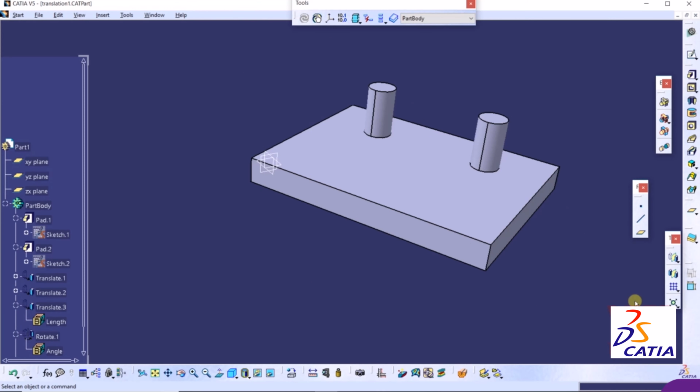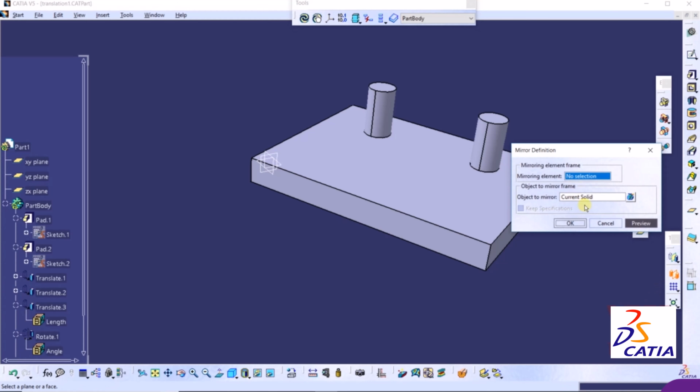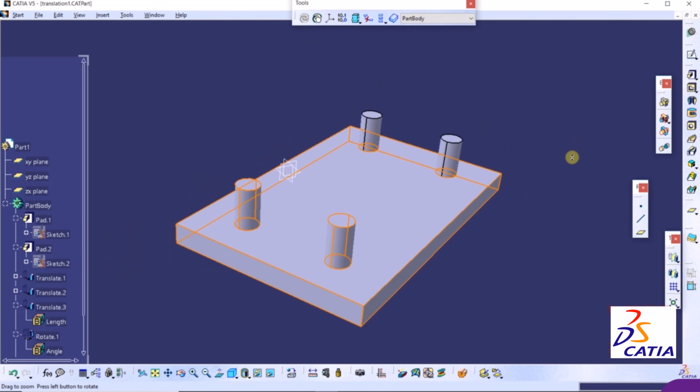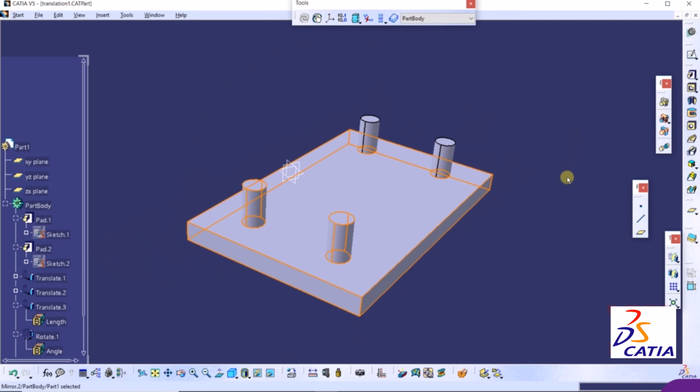Similarly, we can also mirror with respect to any different reference. I go to mirror once again, and then current solid is the object to mirror. We can select a different solid, just select the solid from here, and then for the mirroring element, I select this surface and click OK. So in this way we can create the mirror feature.